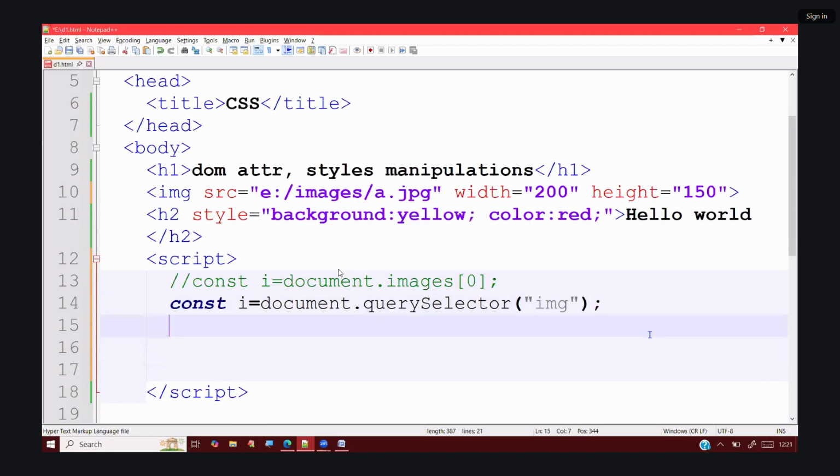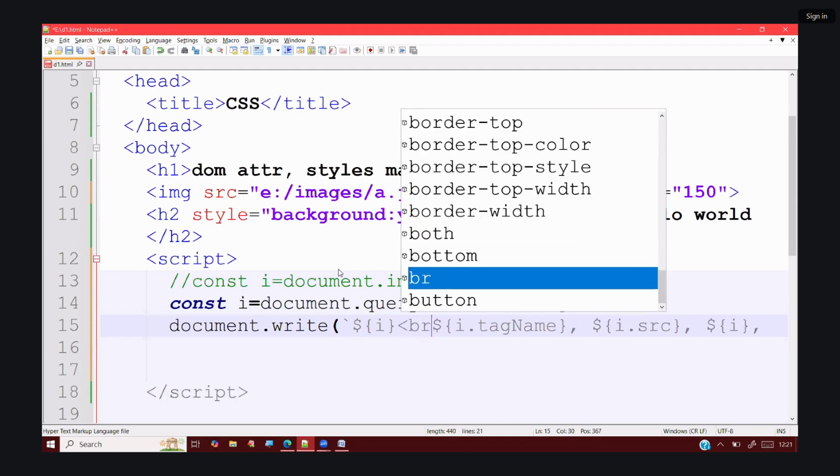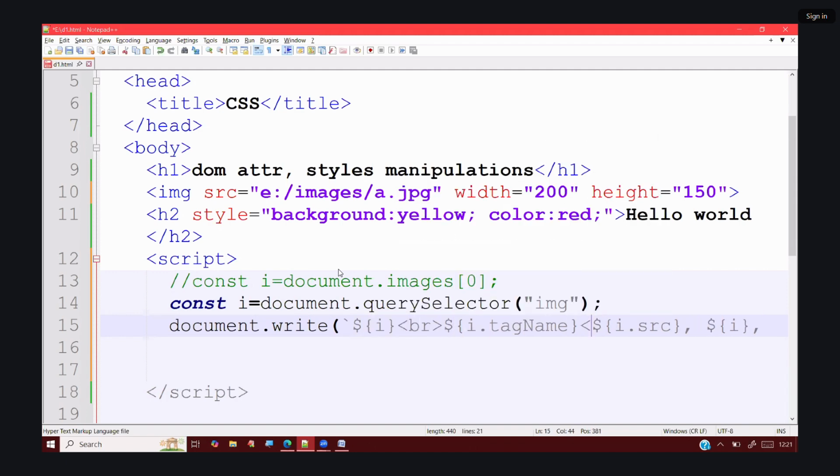Okay, image object ready. First, I want to know the image object details and existing attributes. So, sir, print I, the last name is printing, and you can print I dot tag name, the tag name is printing, and you can print I dot src, the current image address is printing. I can use a line break also. Every piece of image tag information I'm printing, see that.